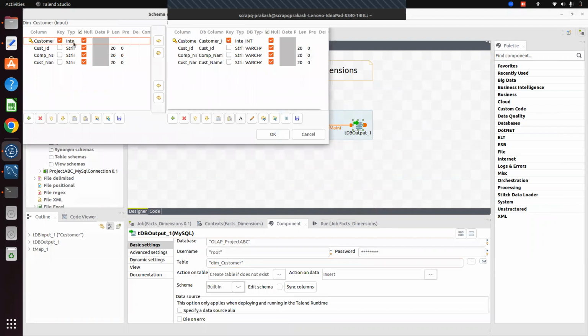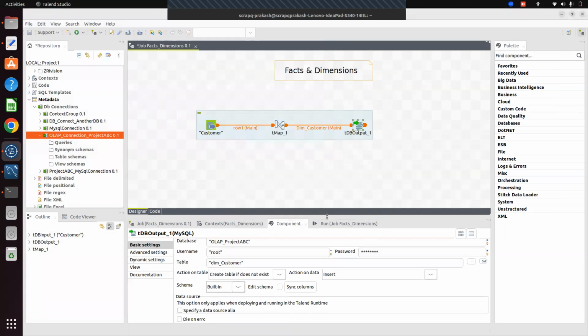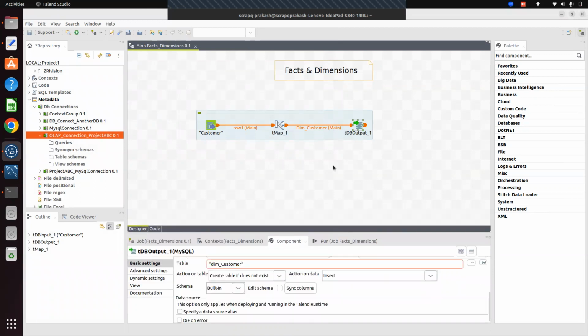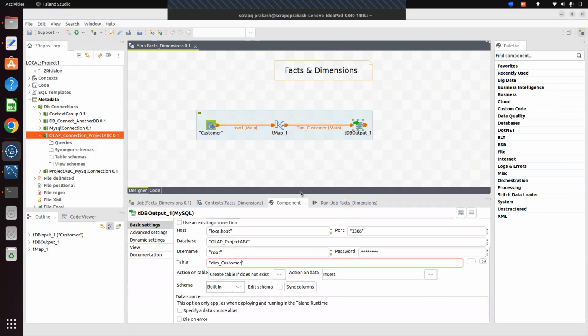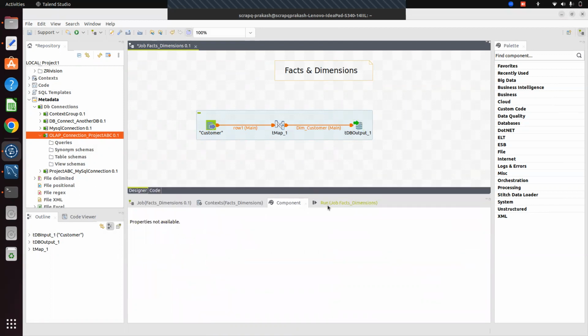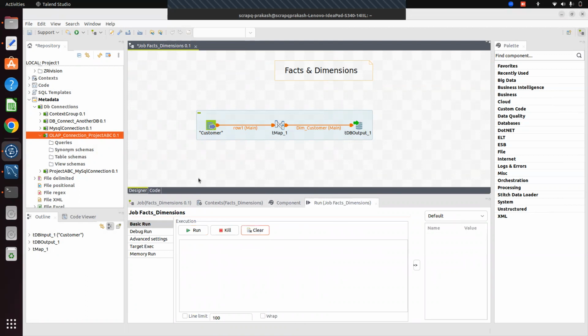It's supposed to be there for both primary keys. Always this should be the primary key. Here we have this primary key. Okay, click on OK. Now it should run without any errors. I hope so. Let's click on this one, and click run.